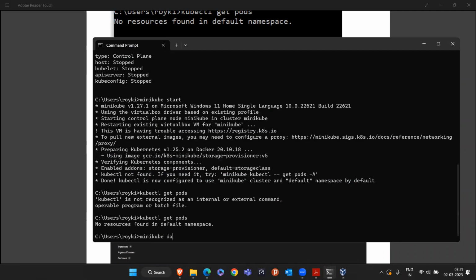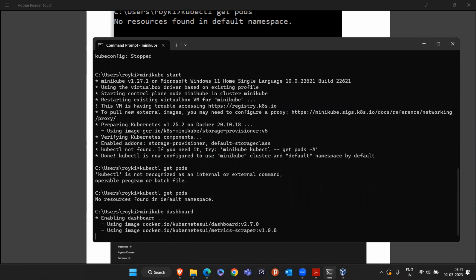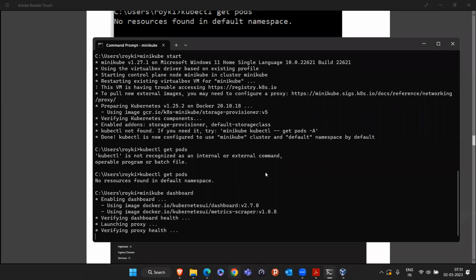minikube dashboard. Press enter. So automatically it is going to open your browser, and it will open a new tab in which the minikube dashboard will launch. So let's wait for that.